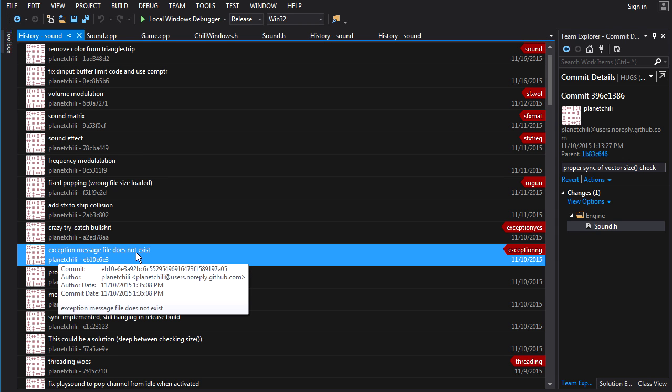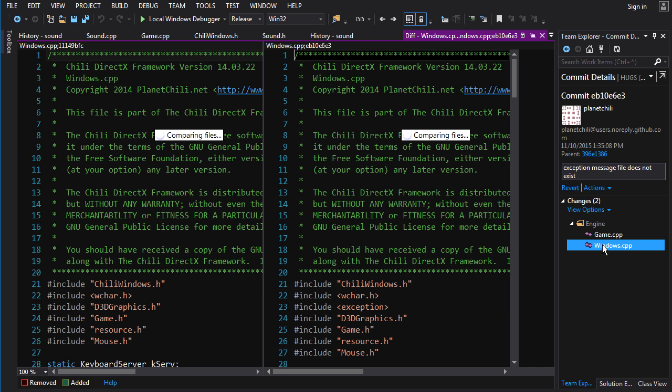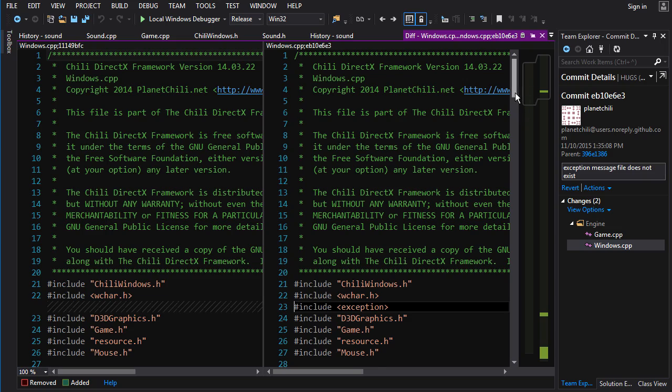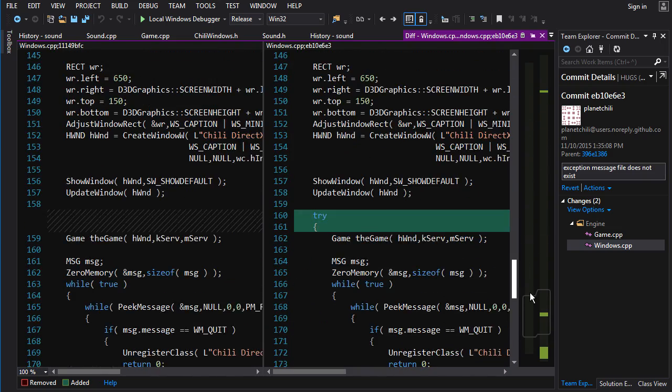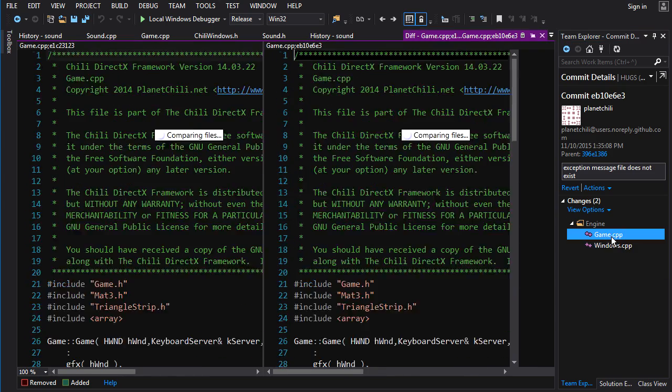Exception message, file does not exist. Okay. So the next thing is the thing that I was telling you about before that I wasn't going to talk about, and that was exceptions.